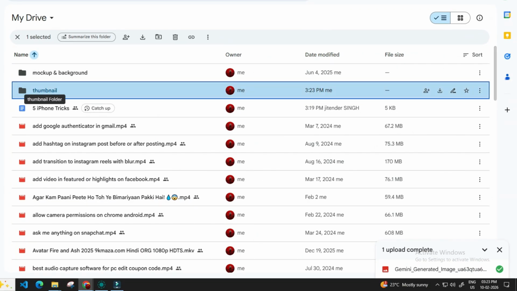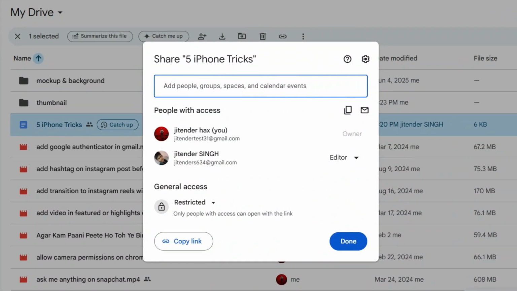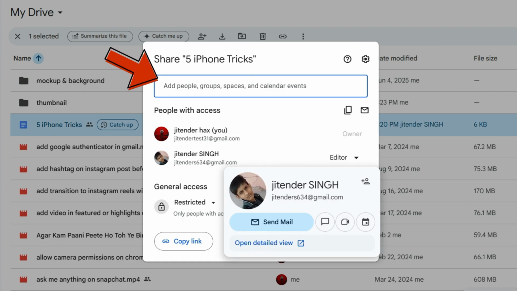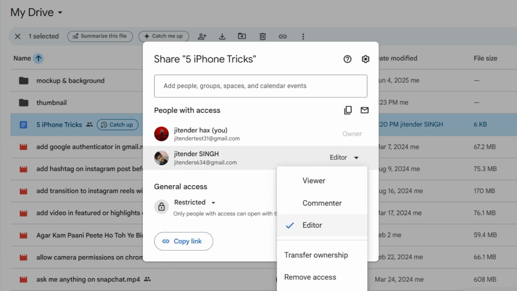Now you can organize your files easily and share them using this icon. All you have to do is select who can access your file by typing the email address of the person you want to share the file with. If you want, you can also select general access to anyone with the link so that anyone can view, comment or edit your file with the help of the link.